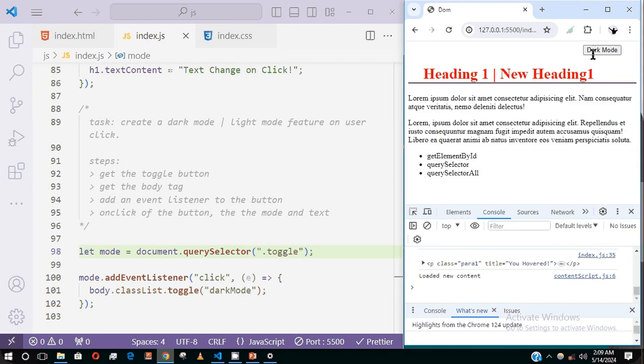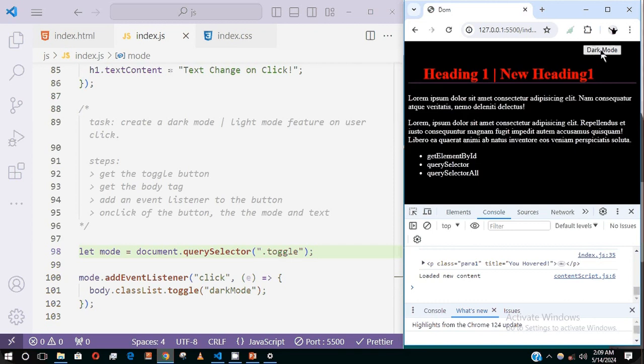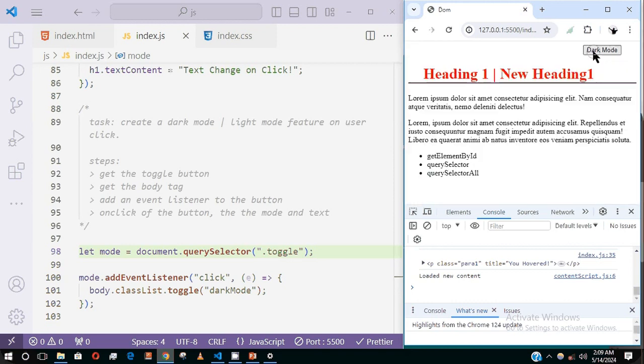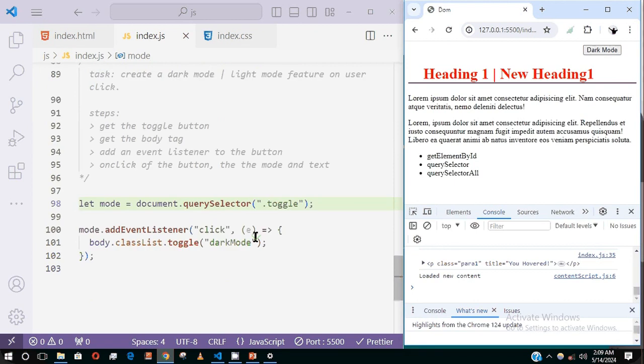And the next task now is to change this text, so that if I click here, it will change the text to light mode, to increase the user experience, to show the person that if you click on this button again, to take it to the light mode. So we don't want the user to guess that if you click again, take it to the light mode. So let's do that.